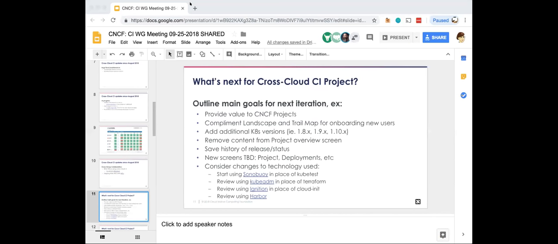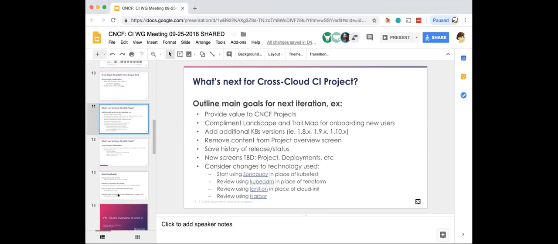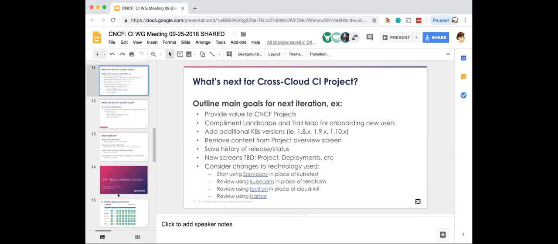So this is outlining some of the thoughts for next goals. Probably a big focus on the UI and having some more screens about projects, the clouds, and then looking at some things with user scenarios where we actually do integrations between the projects. This lists some other things as well, including switching over to Sonobuoy and some other items like kubeADM.